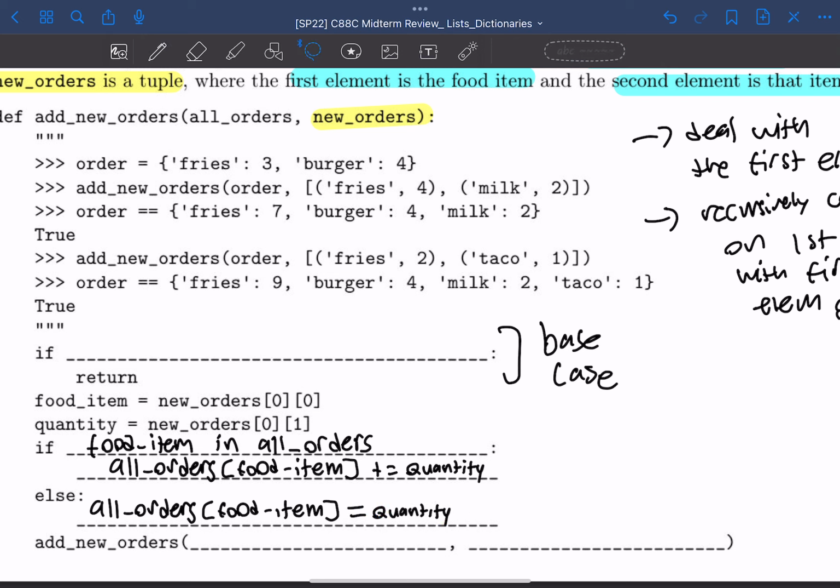And this is a common strategy you're going to see with these kinds of dictionary problems, where you have that if and then the else, right? Depending on if the value is in the dictionary or not. Okay, and then finally we'll get to the recursive case. Now we've already updated our all orders, so we're going to pass that along to our next function call, all orders, since it has those updated values in it.